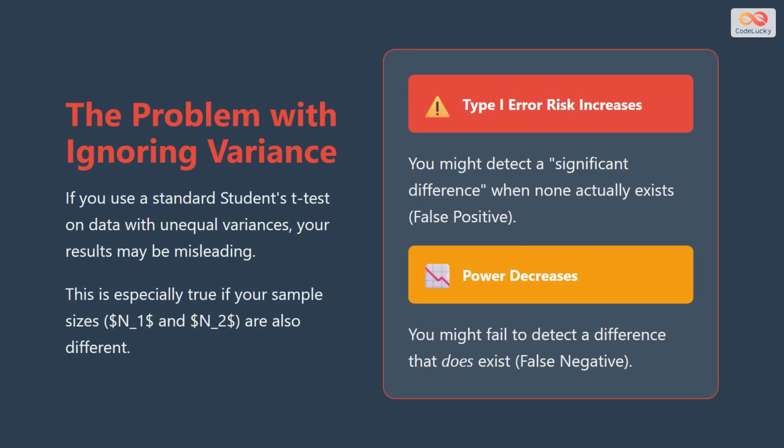What happens if you ignore this difference? If you use a standard t-test on data with unequal variances, especially when your sample sizes are different, you run into serious problems. You significantly increase the risk of a type 1 error, meaning you might declare a result significant when it is actually just a statistical fluke.